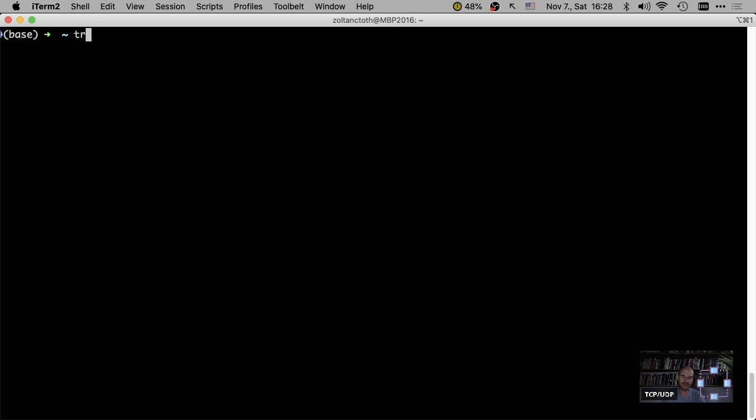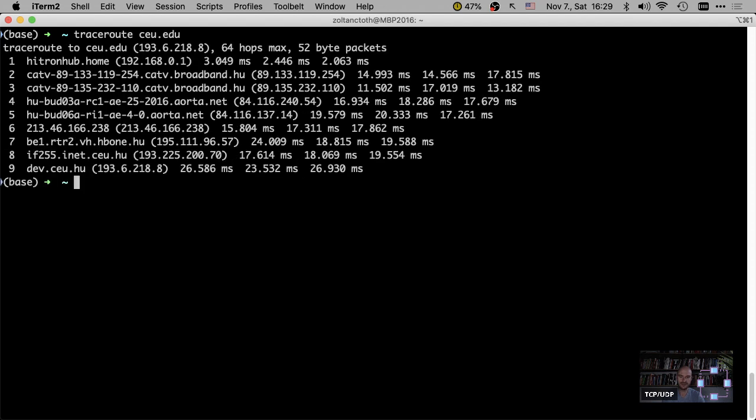use a command which is called traceroute. And I'm just giving it the parameter ceu.edu. Let's see what happens. There you go. What you see on my screen is the actual path from my home to CEU. So you see neutronhub.home. This is my home router. This is the device that's in my living room. And then this is probably something near me, probably in my street, another router.